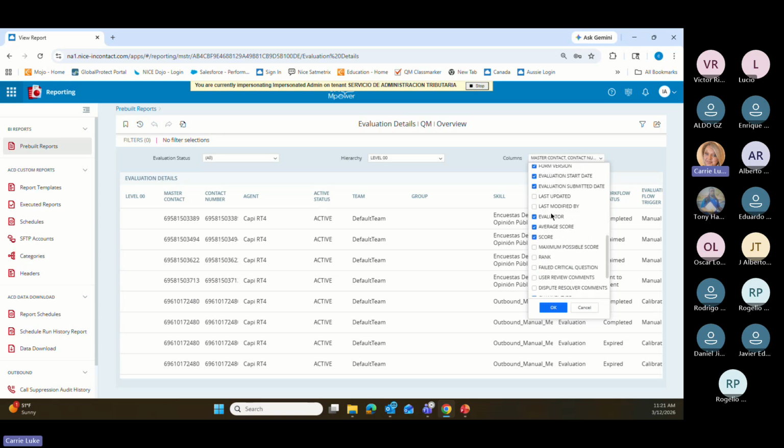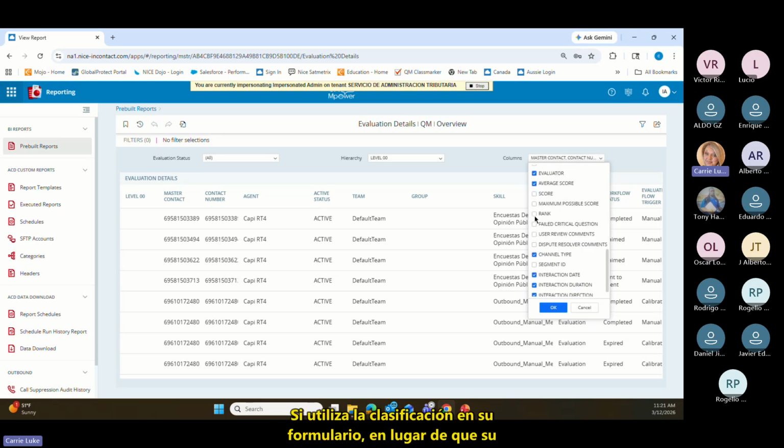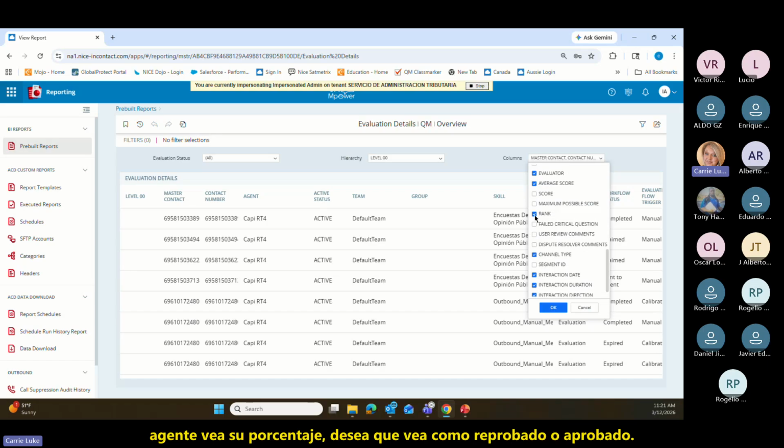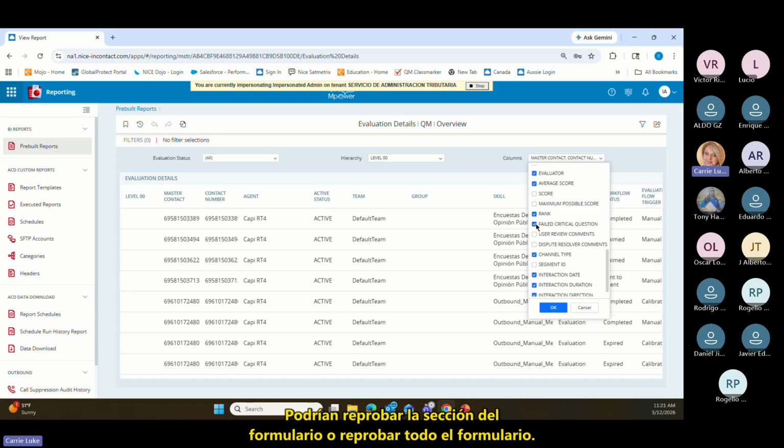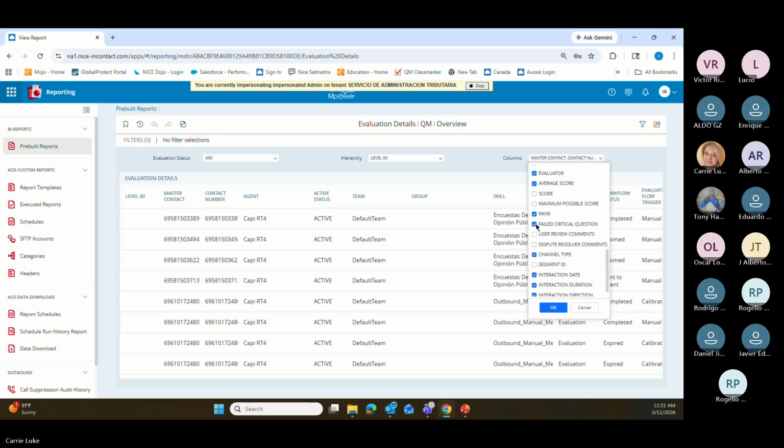All right, let's see here. If you use rank on your form, so instead of your agent seeing their percentage, you wanted them to see like failed or passed, you can add ranking. If they fail a critical question, remember the critical questions on your form are your auto fail. They could fail either the section of the form or fail the entire form. If they fail a critical question, it's going to say true. Otherwise, it will say false.